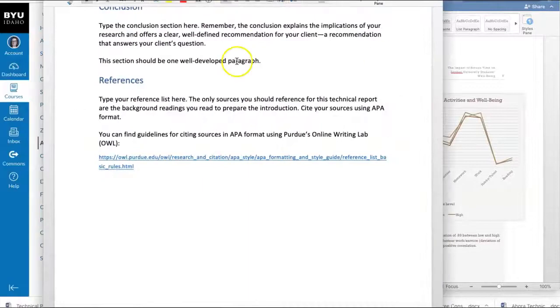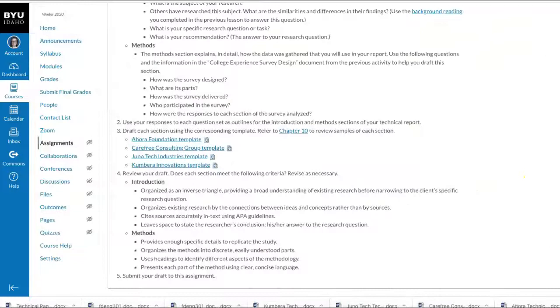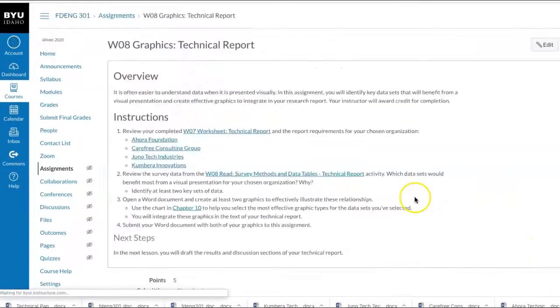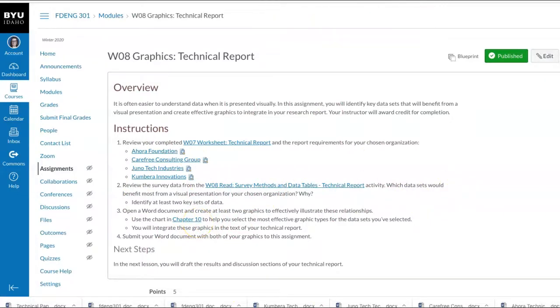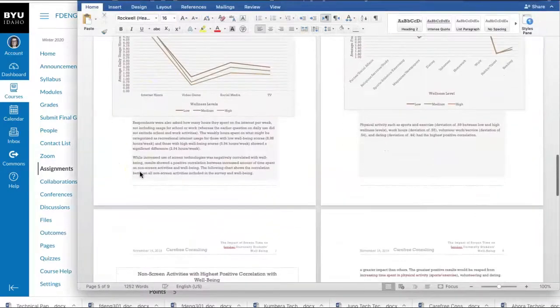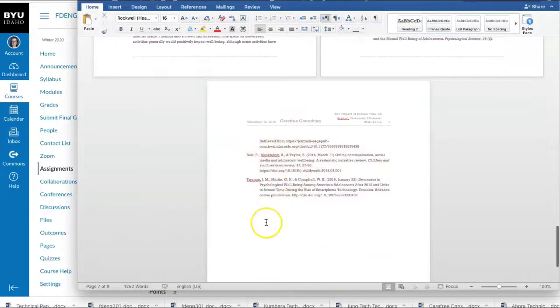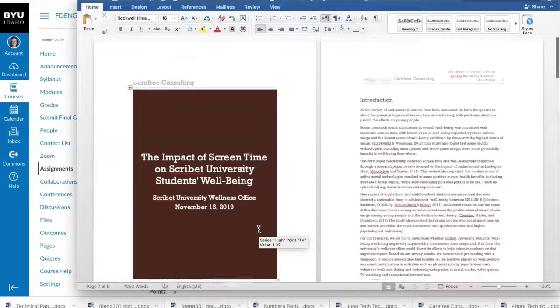So in the first half of the week, oh goodness, so many windows, I'm so sorry. There we go. In the first half of the week, you're writing the introduction and the methods, right? And then you'll make the graphics. Chapter 10 in the text shows you how to do that. So ultimately, your goal is to put together this report, right? She had her graphics, her discussion section, her conclusion, which included the references, and then an APA formatted reference page that referenced the background articles that were used in the introduction.